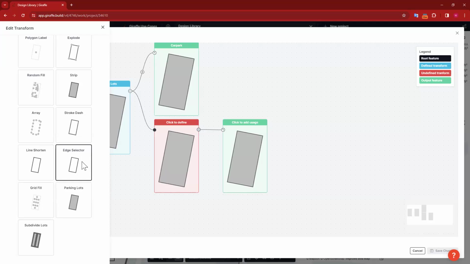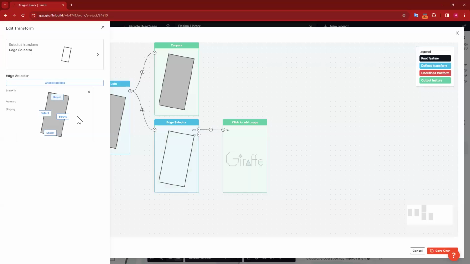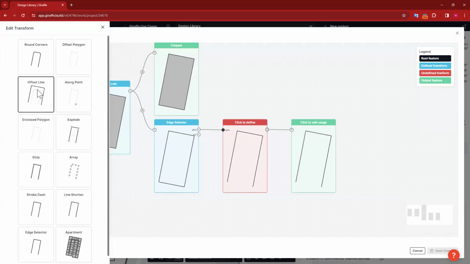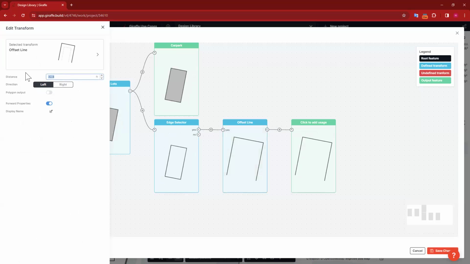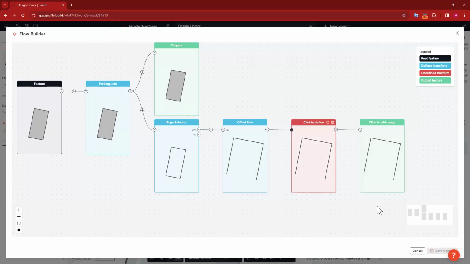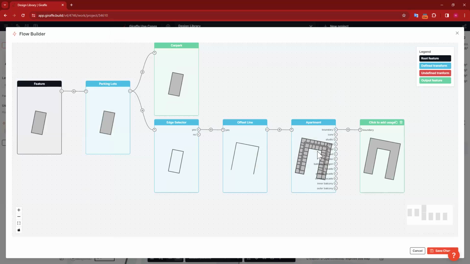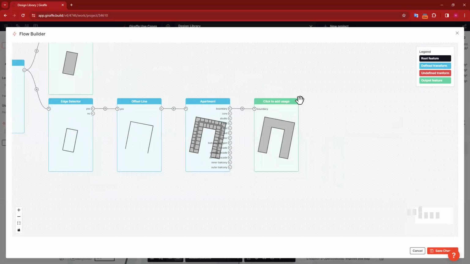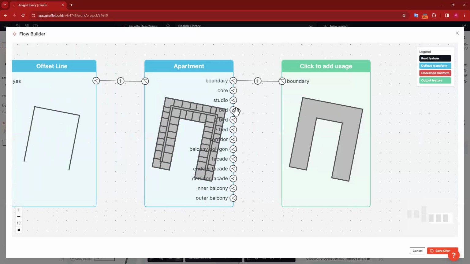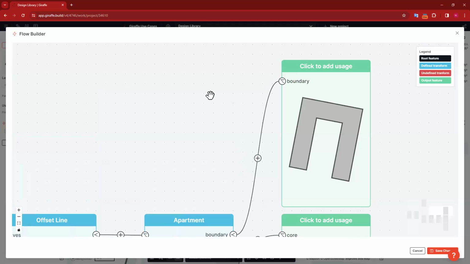So I am going to just grab my edges here. And I want these to then offset a little bit, maybe 40 feet. And then I'm going to turn that line into an apartment. And when I add the apartment algorithm, it has a ton of outputs here. And all of these outputs are all of our units and our cores and all of that. So I need to add all of these.